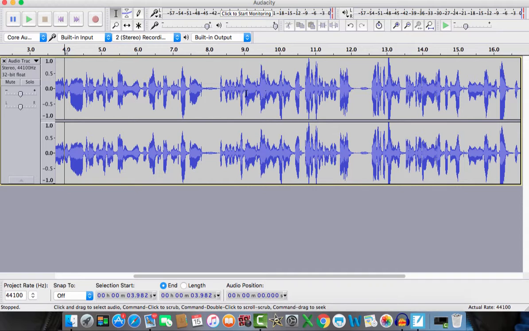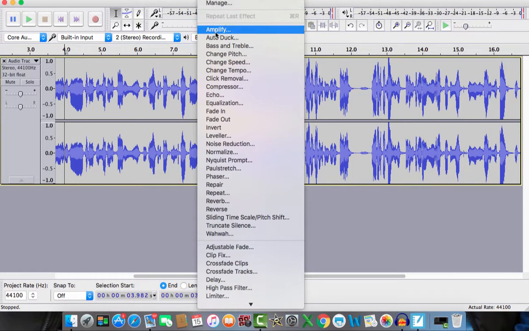Now, in order for you to comply with the rubric that Mrs. Martin has given you, you're going to have to add in 2 effects into your recording. Up at the top, there's a button called Effect, and when you push that button, you'll notice that these are the sound effects you can add to your recording. You can amplify, auto duck, you can do all of these things, fade in, fade out, and remember that for your project, you need 2 sound effects.